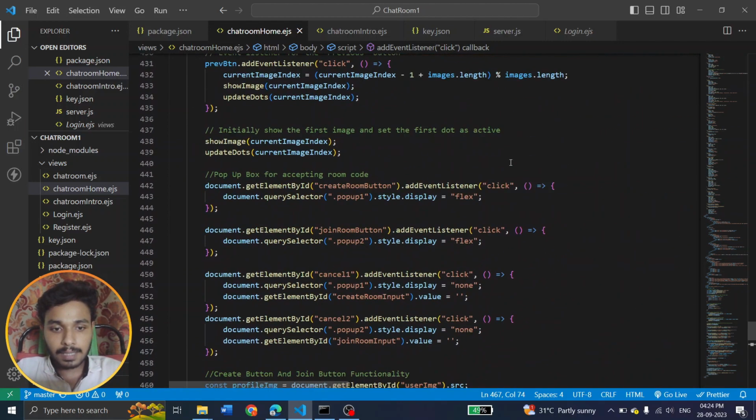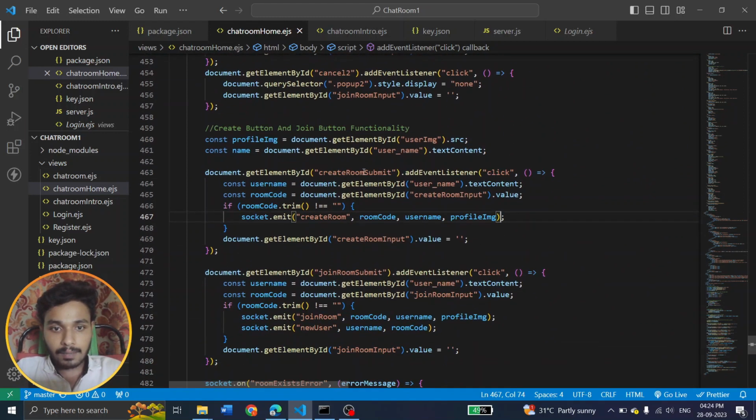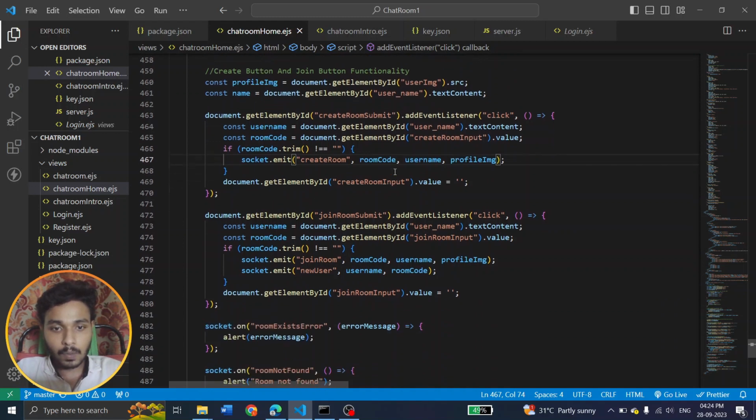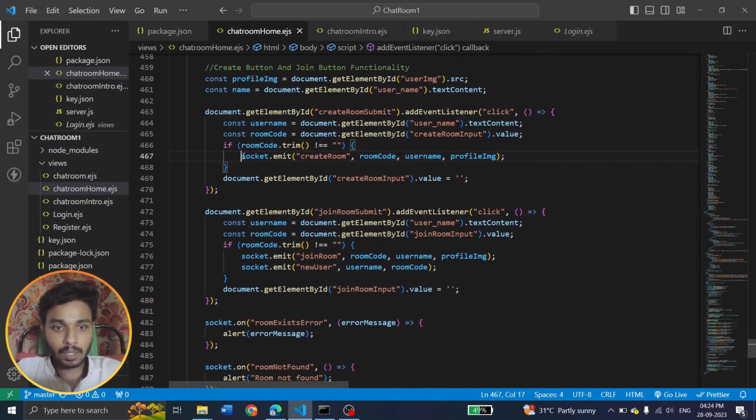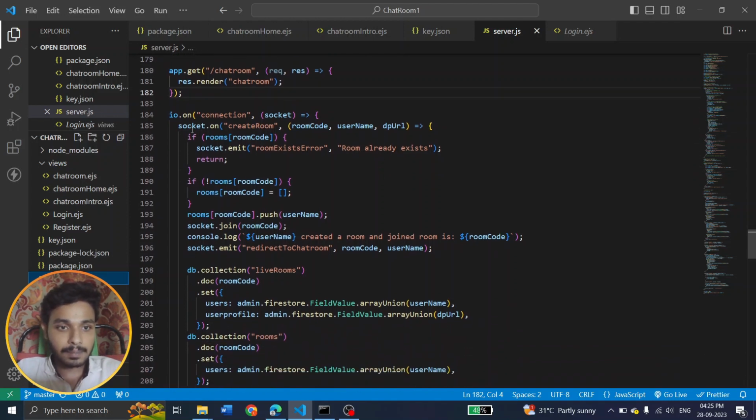Here I take those inputs from here. Whenever I click on create room, it does a socket emit. Create room is user defined, and I am giving the parameters room code, username and profile image. This emit goes to the backend. In the backend I handle these emits from the front end.